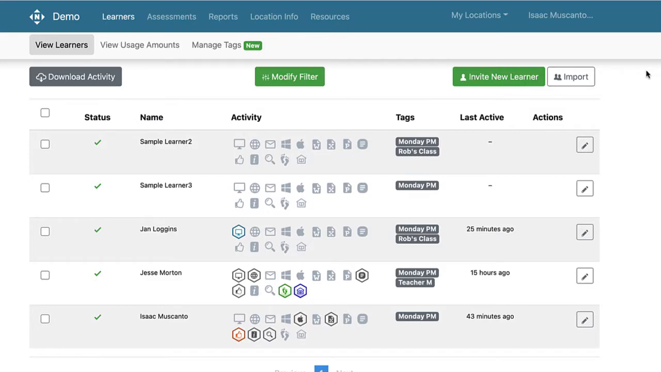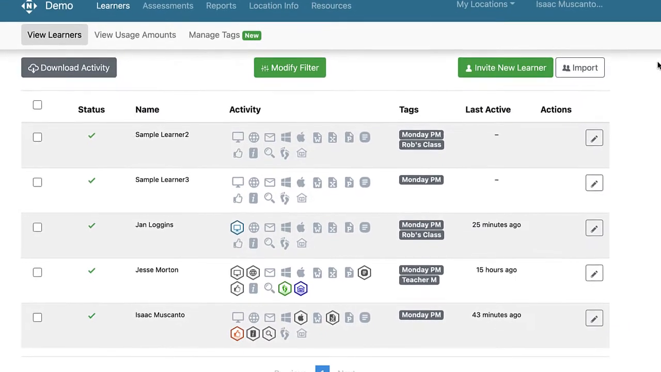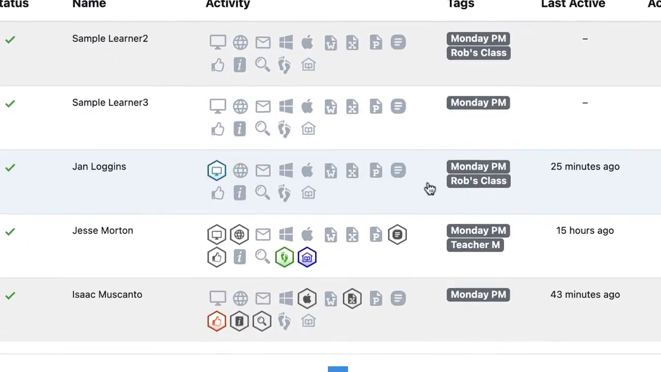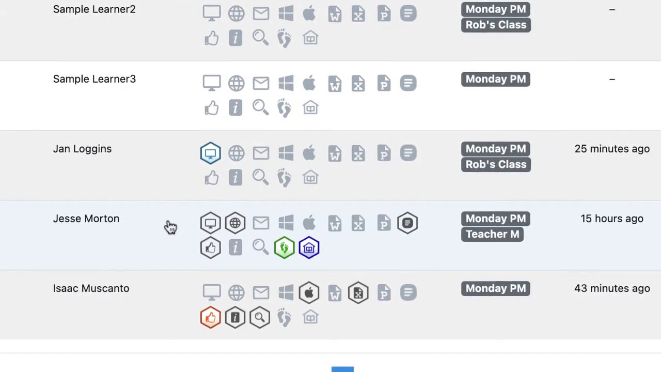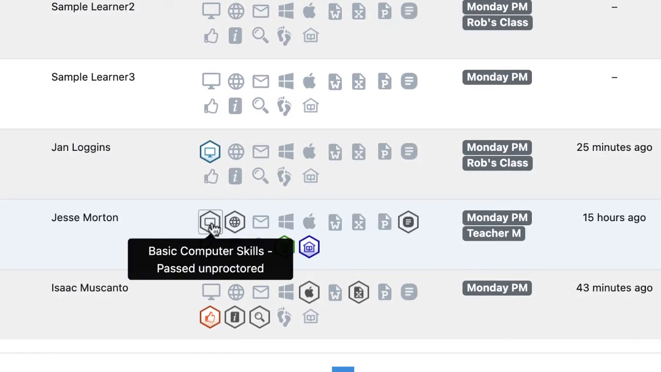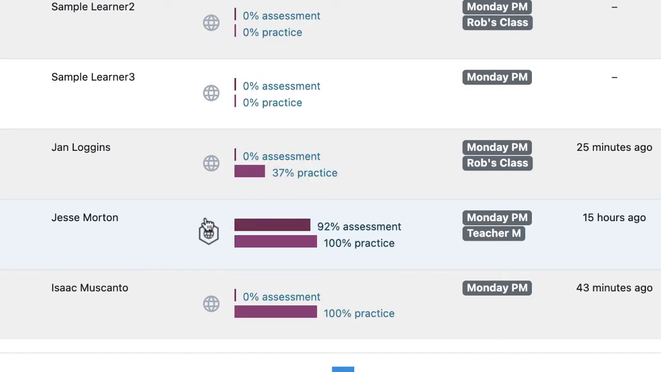You can view the North Star online learning progress of all the learners registered through your testing location. In the View Learners page, you can preview learner progress. First, find a learner. Then, hover over an icon to preview their progress in that topic, or click on that icon to view more detailed information.